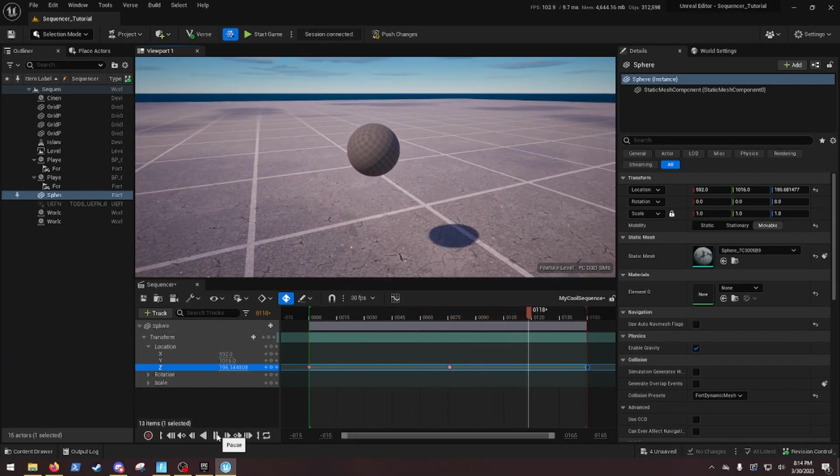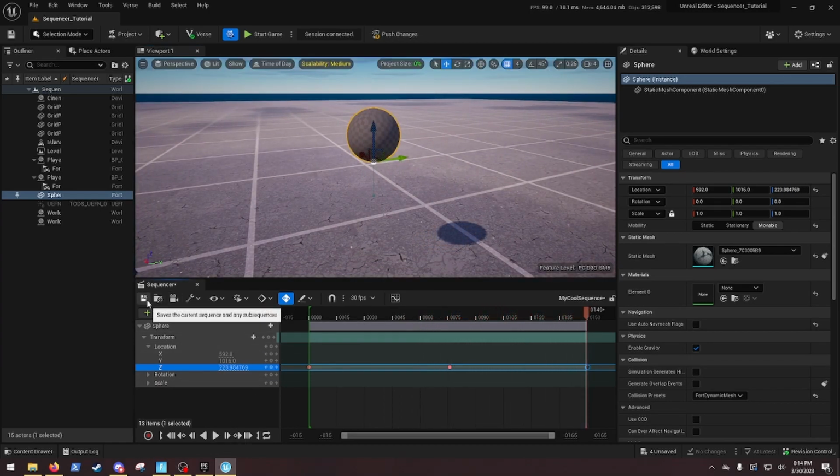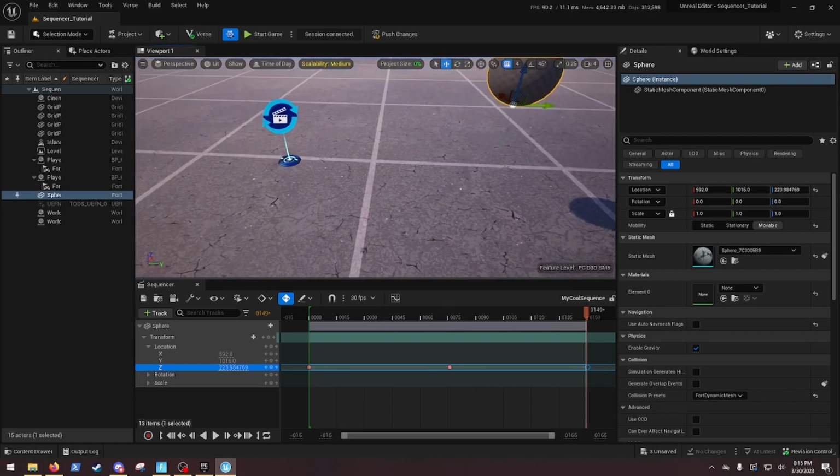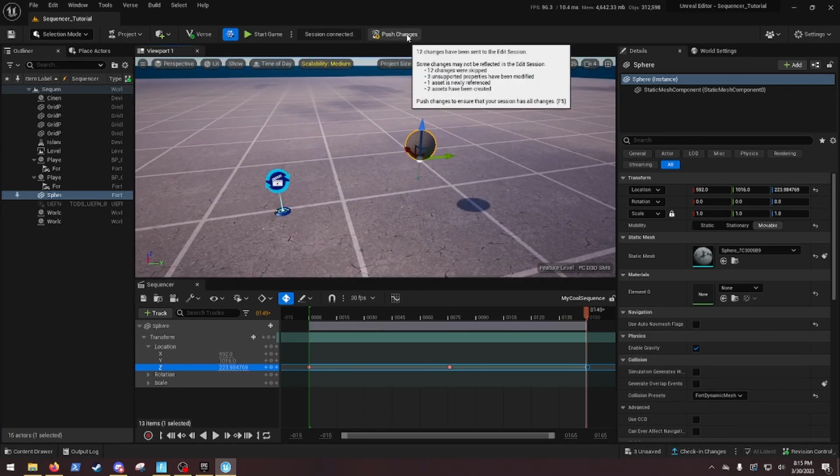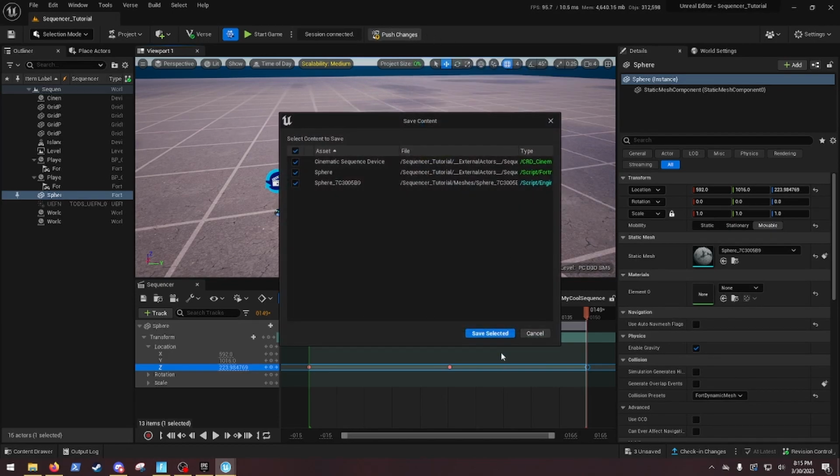So we're going to check this out in-game now. Whenever you make a change to an animation, you're going to have to push the changes to the editor itself to see how they look in-game. So we're going to go ahead and do that now.